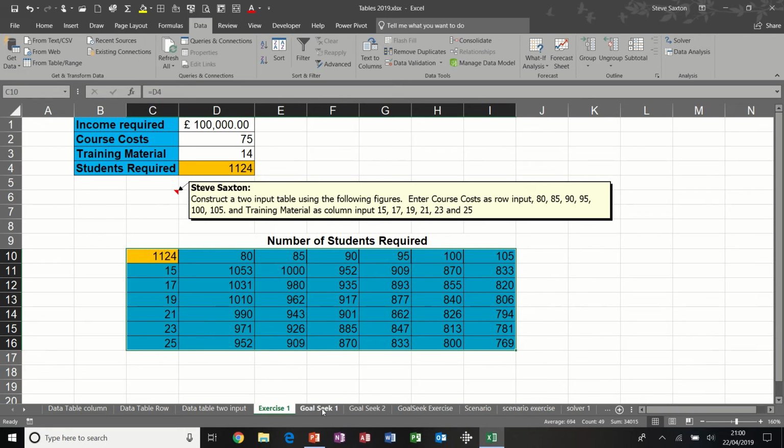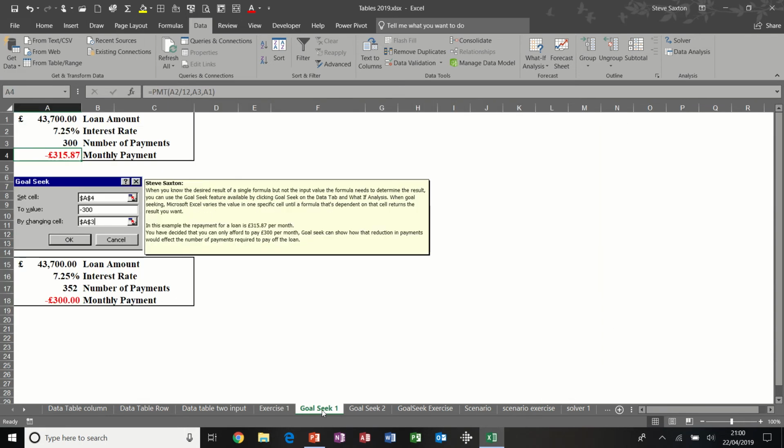The next one is Goal Seek. Goal Seek is a tool that allows you to change one element of a formula which will affect the result. So in this example, I've got a loan amount. I'm using what's called the PMT function, but it basically works out how much you need to pay on a loan, in this case a mortgage.